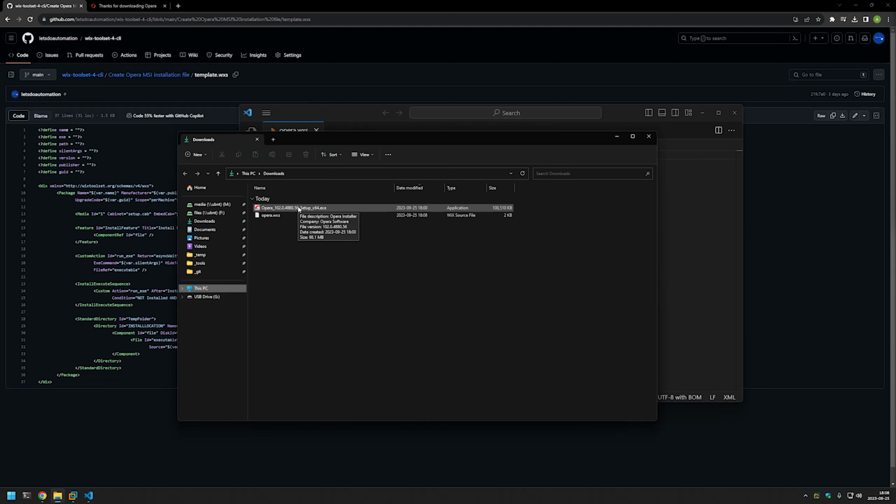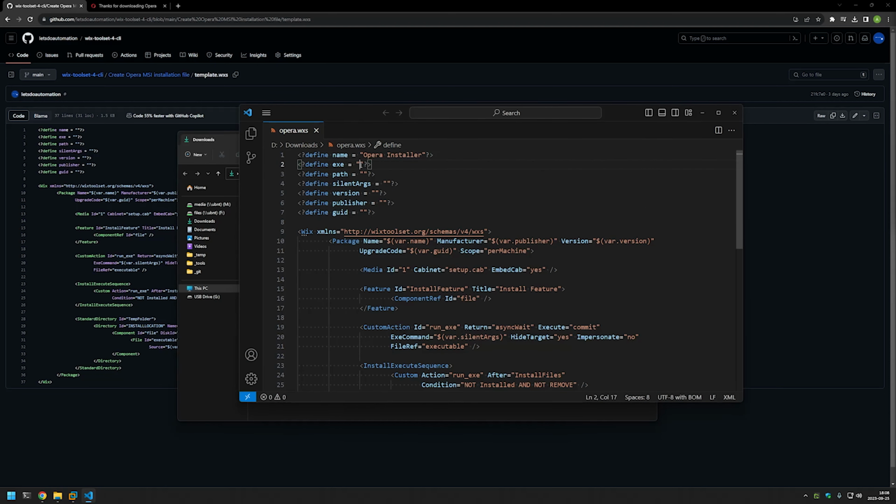Then for exe we need to provide the executable name, and for that I will go back to my downloads folder where I have the executable. I will right click it, select rename, and then I will select the full name to include the extension because that's important. I will copy the name and then go back to Visual Studio Code, and I will paste in the value here. Then for the path we need to provide a location where we currently have our executable, and for me it's in my downloads folder. So my downloads folder is in my D drive, so I'll type D and then downloads. I'm pretty sure that the location for you is different here.